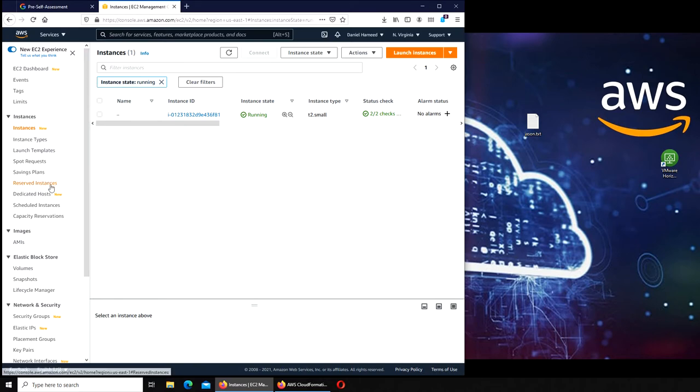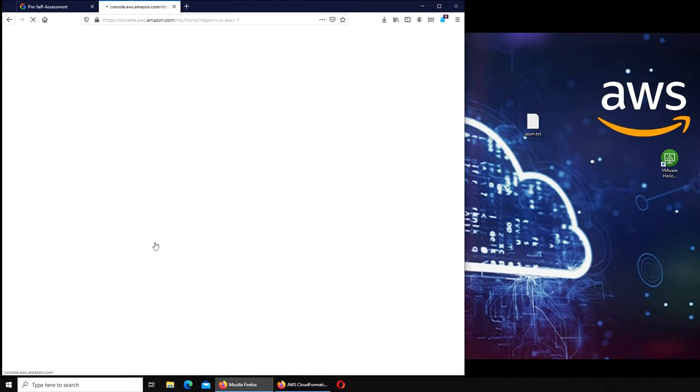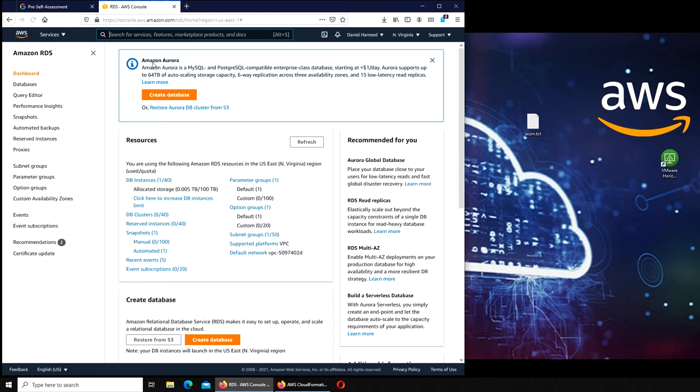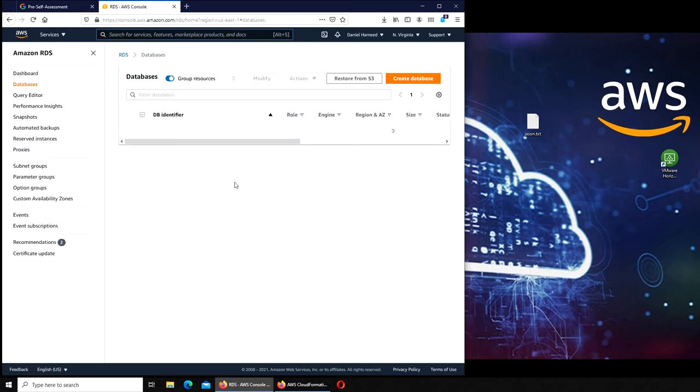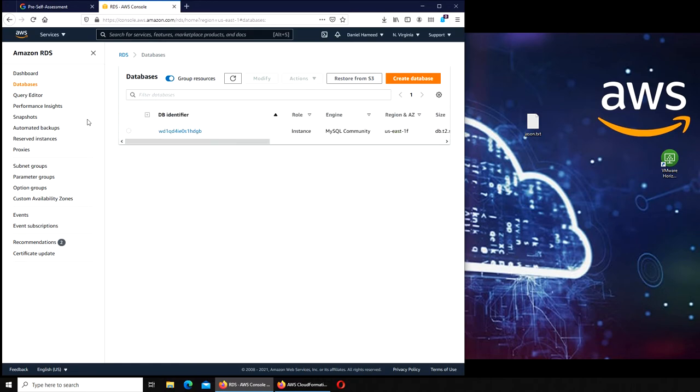For the database, let's go here, services and database RDS. There should be one RDS instance this time, unlike the last time in the other video. I have a database instance, and you can see that it's running, db t2 small. So let's go back to my EC2 instance.